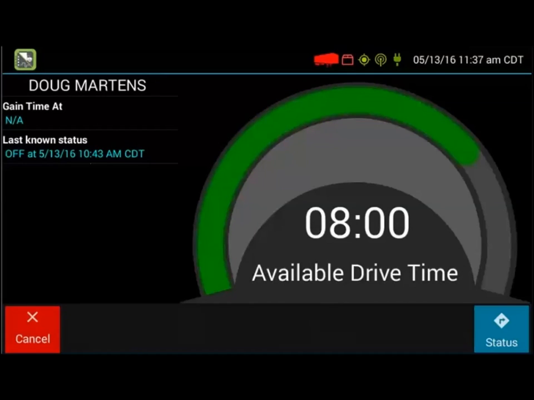Next appears the preview availability screen. This is a preview of the driver's available drive time and provides the driver with the chance to check hours before signing in. It shows the driver's name, a gain time at label, and the last duty status the driver was in, including date, time, and time zone. If the driver does not have a full set of hours at sign-in, the gain time label shows the date and time that he must wait to get a full complement of hours before driving for this day. If the driver decides to wait for a full complement of hours, the driver can tap on the Cancel button and be taken back to the sign-in screen.